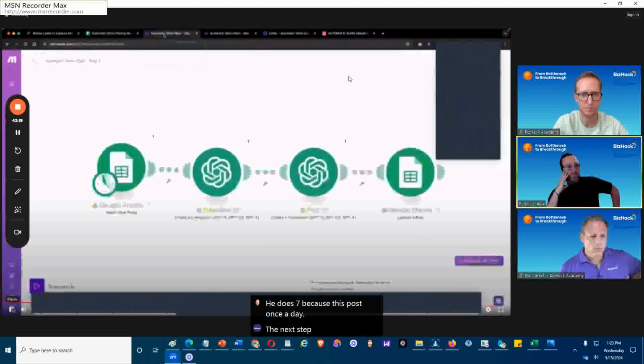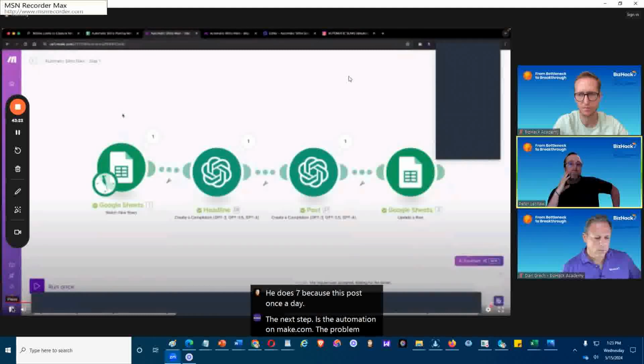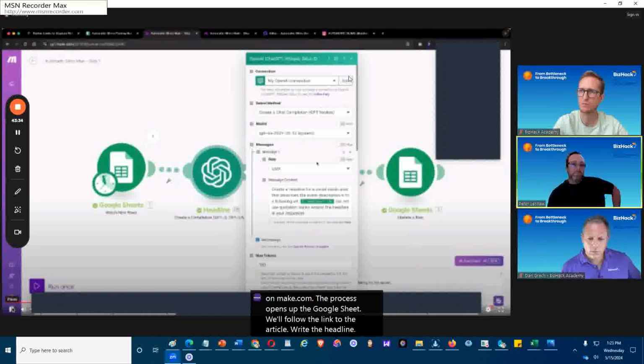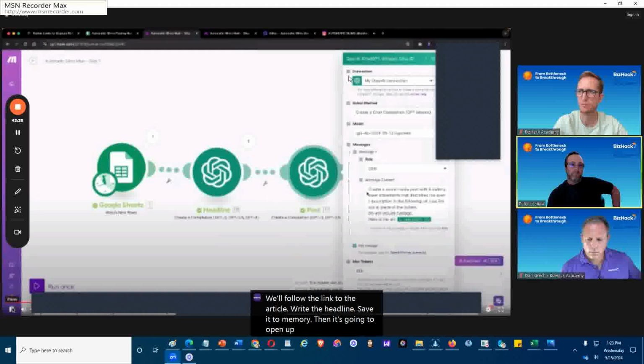is the automation on make.com. The process opens up the Google Sheet. We'll follow the link to the article, write the headline, and save it to memory. Then it's going to open up the next field, and it's going to write a post. Read the article and write a post.